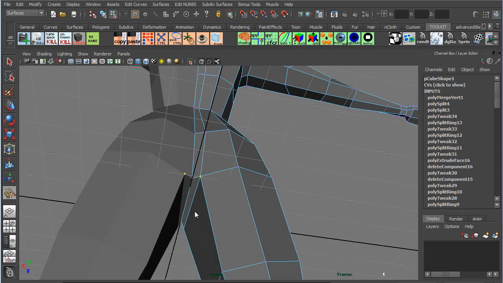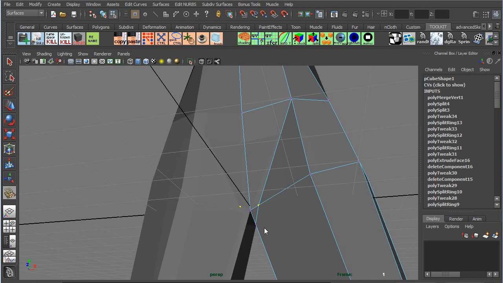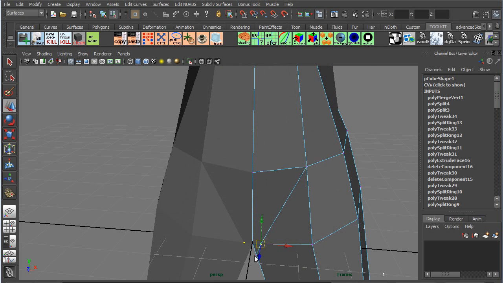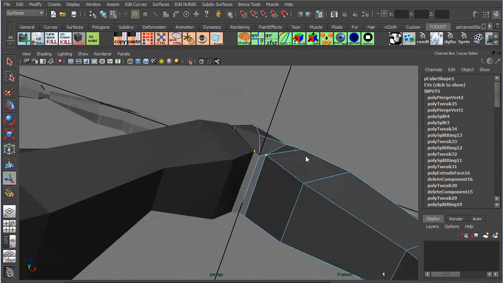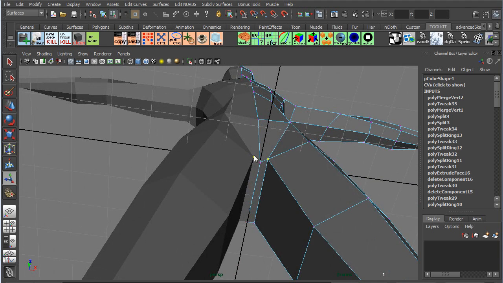You can use the merge vertex tool to connect them. Sometimes it doesn't work. And you can also hold down the V key, and that little square in the center of your manipulator will turn into a circle, and you just move it to another vert and it'll snap. V is snap to vert.